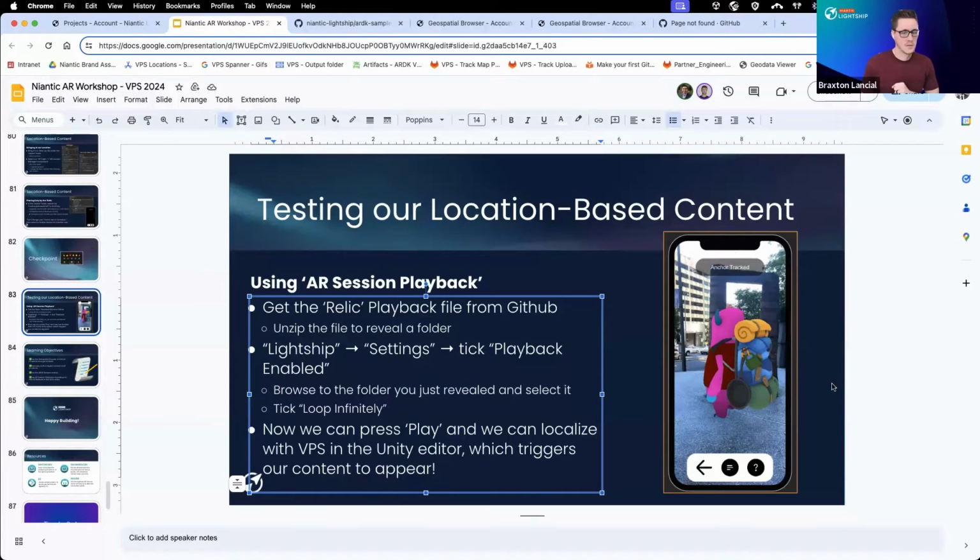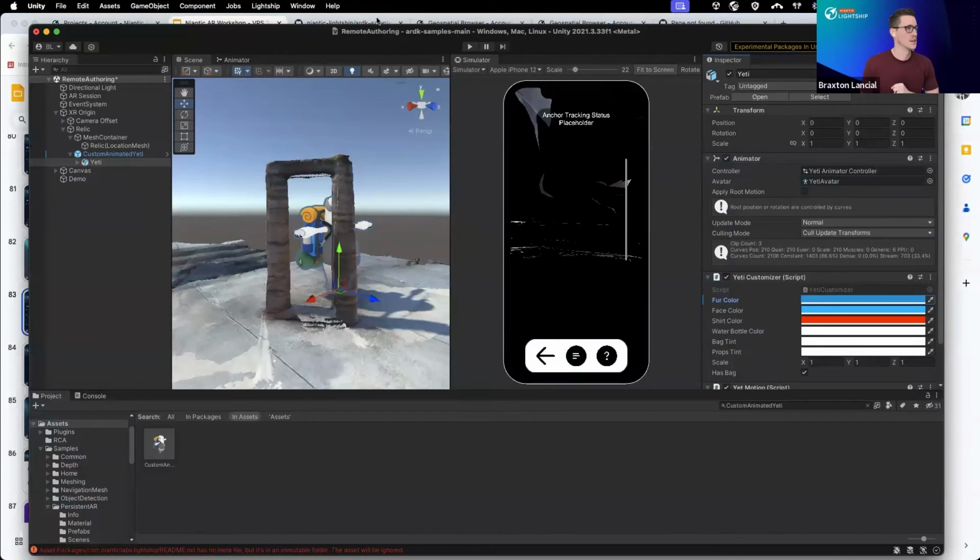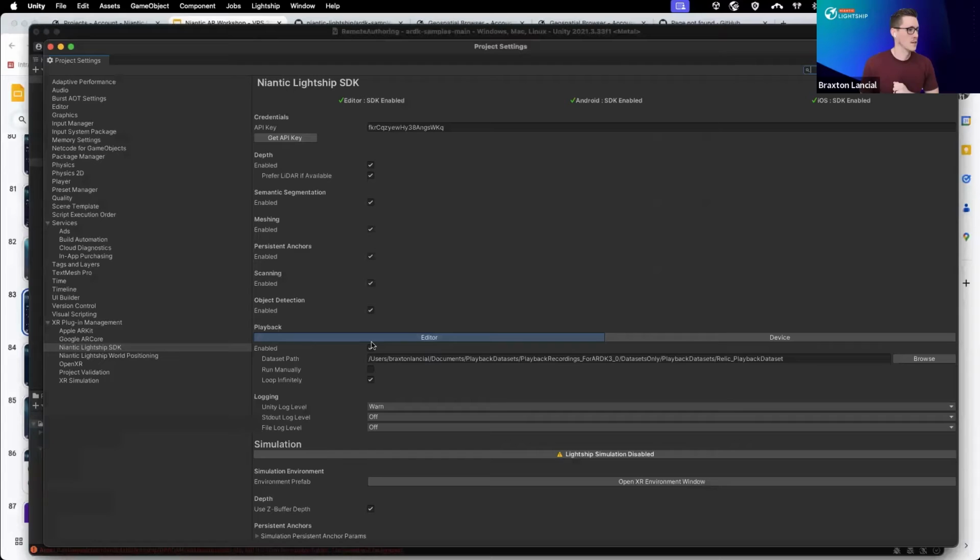So now back in Unity, we'll go to our Lightship settings and Lightship dropdown settings. And you can actually tick this playback section and make sure it's selected as editor and enabled is checked. And then you can set the dataset path to where we just unzipped our dataset. Mine's actually already set, so I will just leave it there. But this will be the folder with all of the frames in it that we just extracted from our TGZ download. And then lastly, select loop infinitely and make sure that run manually is not checked.